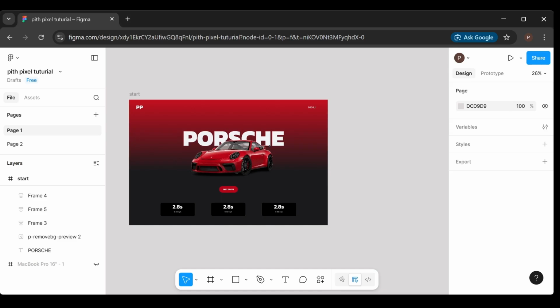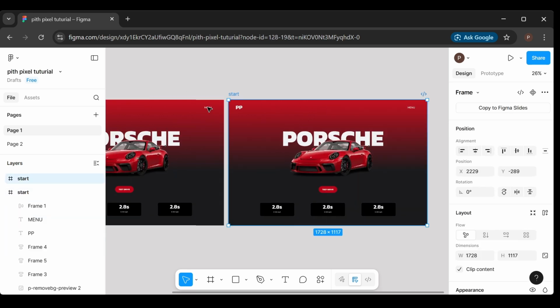Stop settling for boring, static websites. Let's make this Porsche drift in.